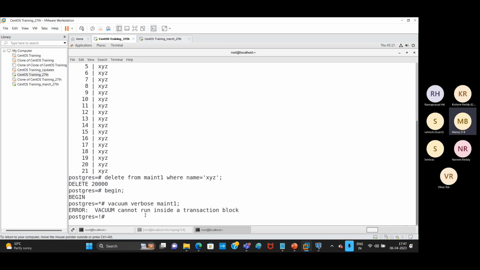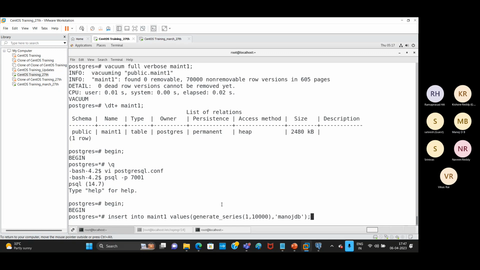Oh, the vacuum we cannot run in a transaction. Okay. What I'm going to do, instead of that, I will insert a large number of records. While inserting, I'm going to do the vacuum. Let's see.